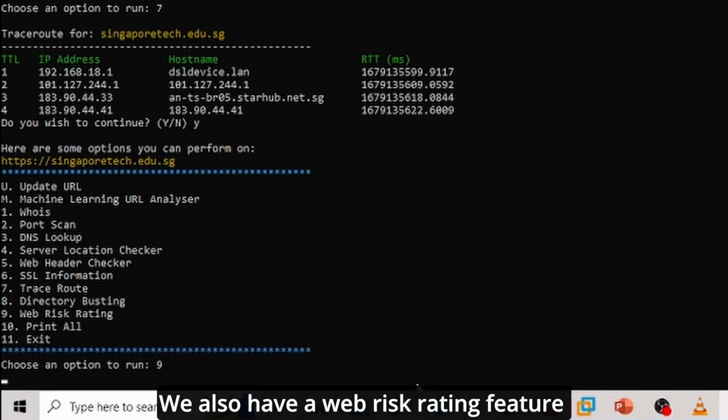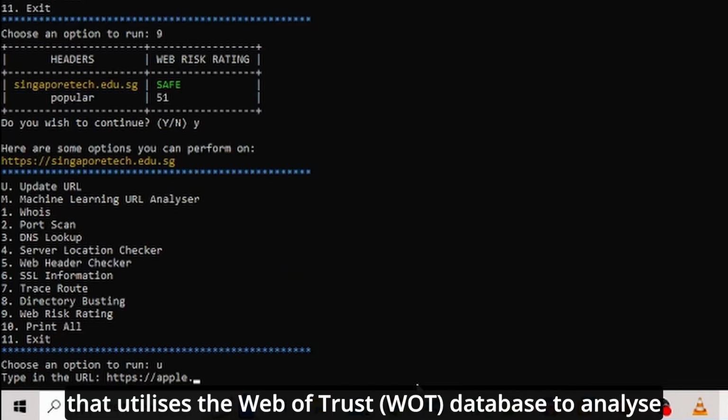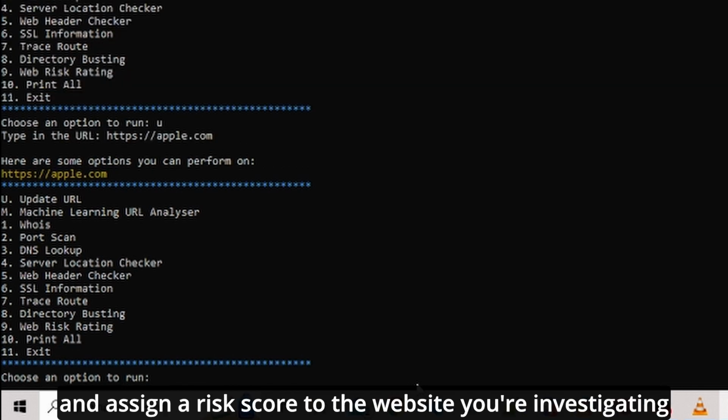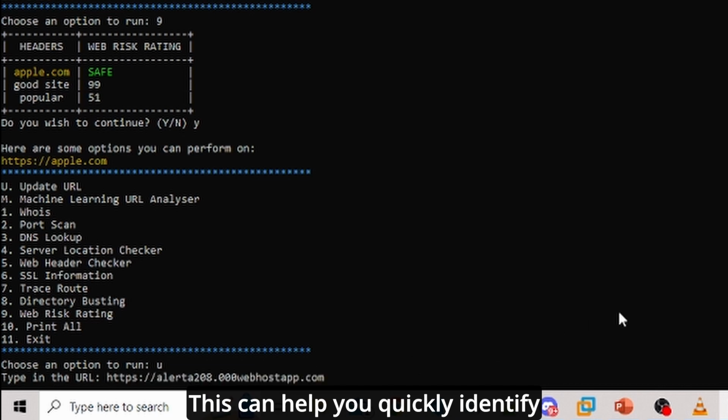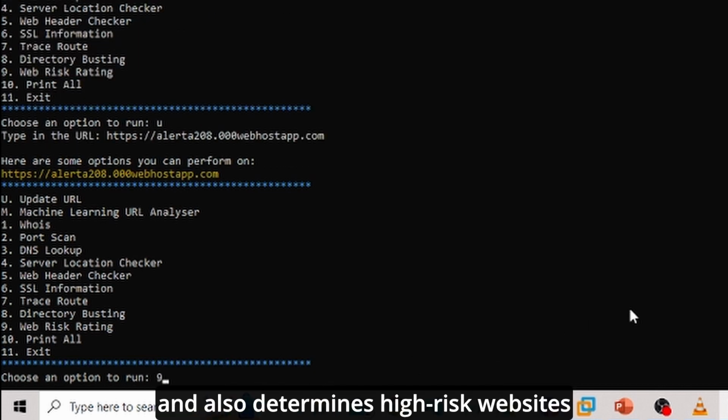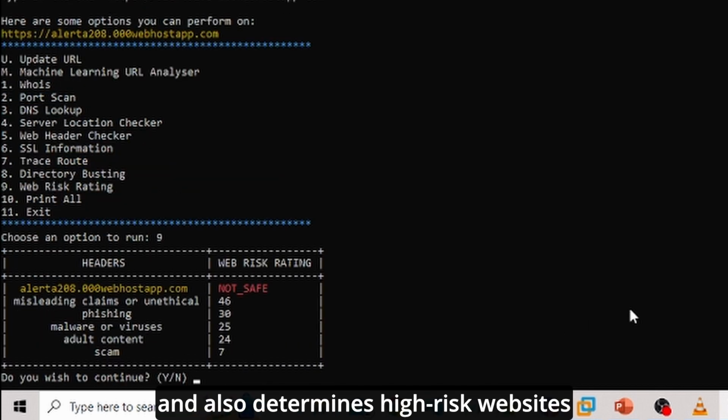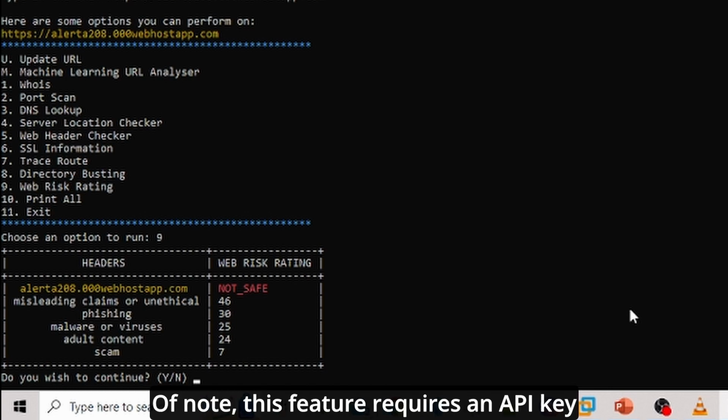We also have a web risk rating feature that utilizes the Web of Trust database to analyze and assign a risk score to the website you're investigating. This can help you quickly identify the categories of websites and also determine high-risk websites. Of note, this feature requires an API key.